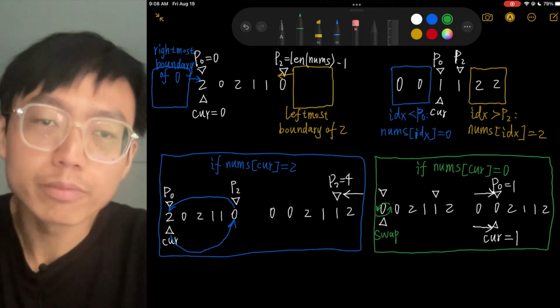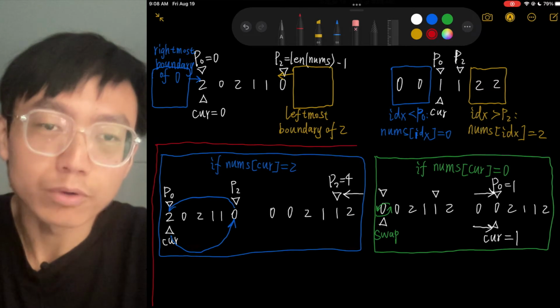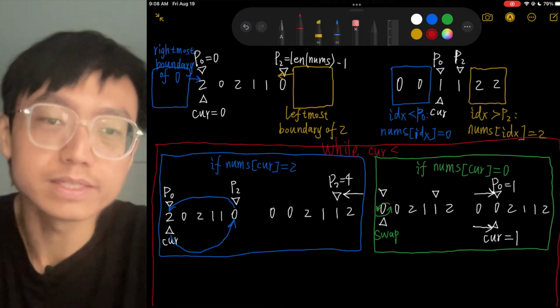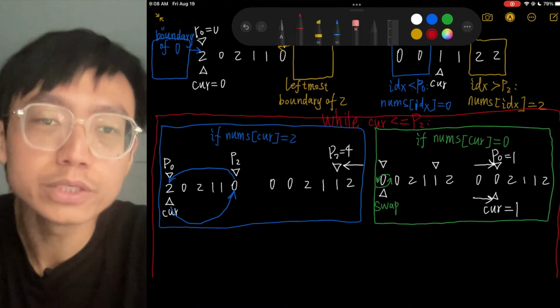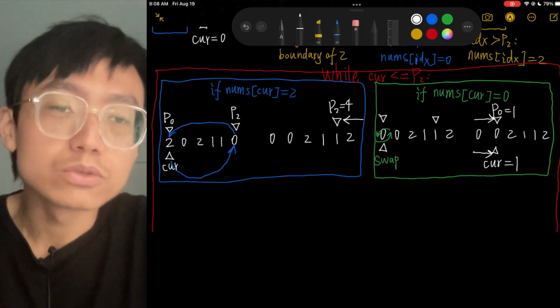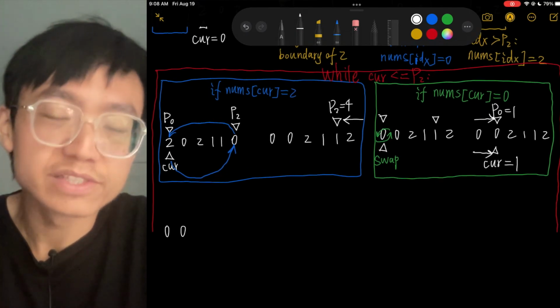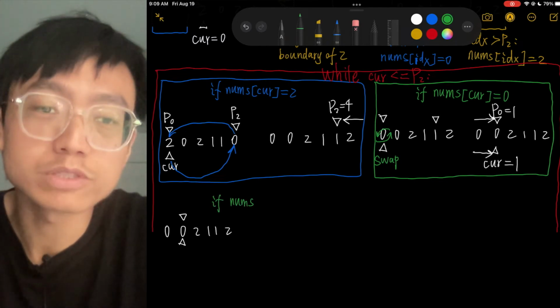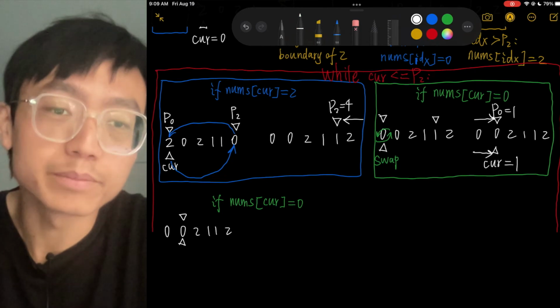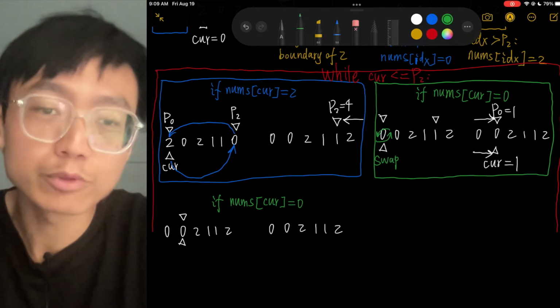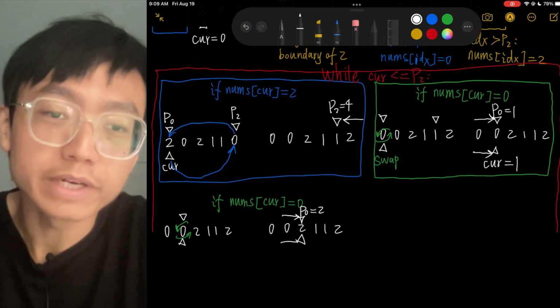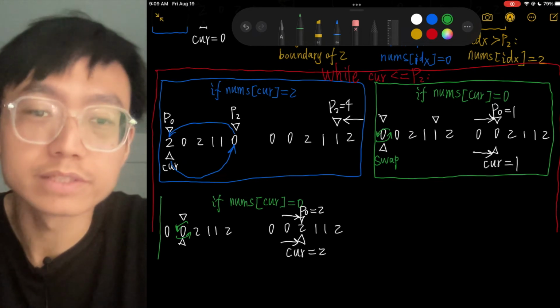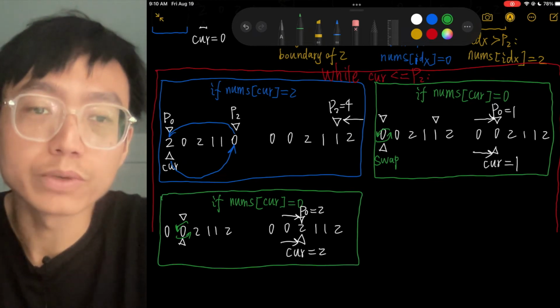And then we should remember, from the more macroscopic view, that this happens while the cur pointer is less than or equal to P2. We still get 0, 0, 2, 1, 1, 2, and it still meets our second condition, nums[cur] is 0, and we still swap nums[cur] and P0, which doesn't change anything because they are the same. Then we increment P0 and cur from index 1 to index 2.